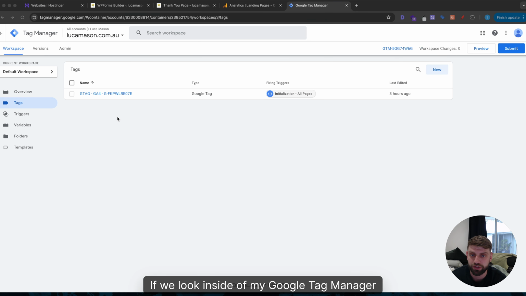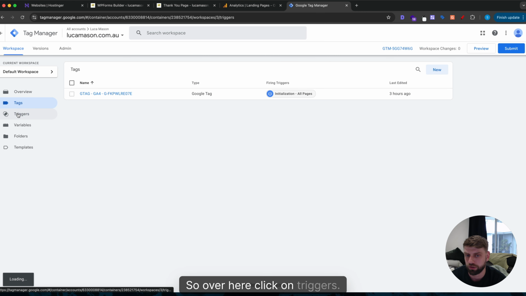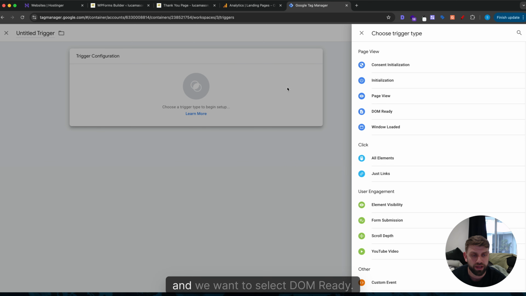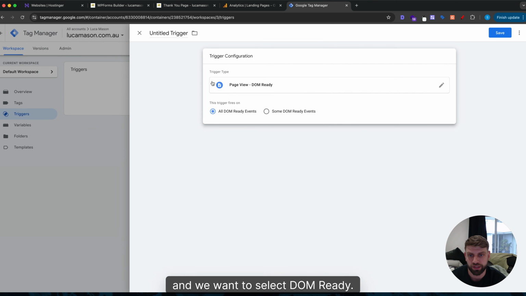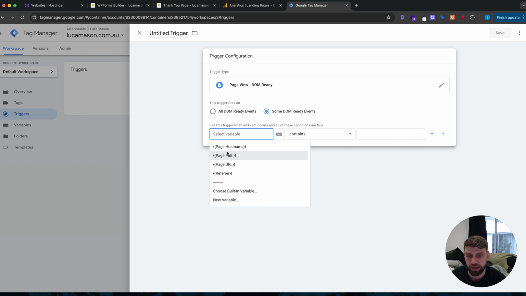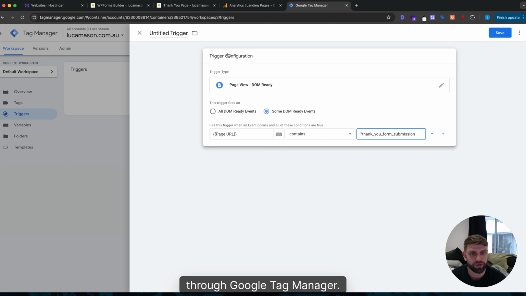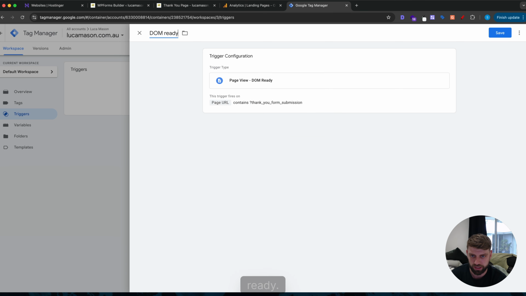Okay, now the first thing we want to do is set up a trigger. So over here, click on triggers. Then we want to select new trigger configuration, and we want to select DOM ready. From here, we want it to fire some events. So we'll click on that, and we want it to be a page URL, and it is going to contain this parameter that we want to select. So every time this shows up on the site, it is going to fire an event through Google Tag Manager. Just going to call this DOM ready. Thank you. We'll save that.